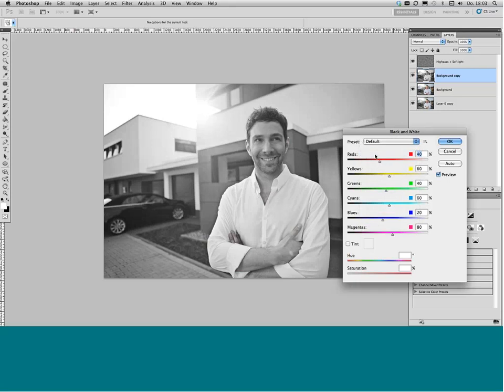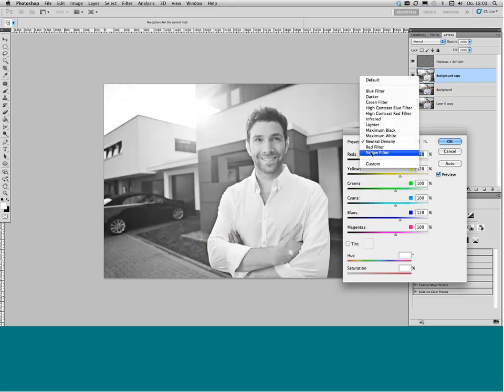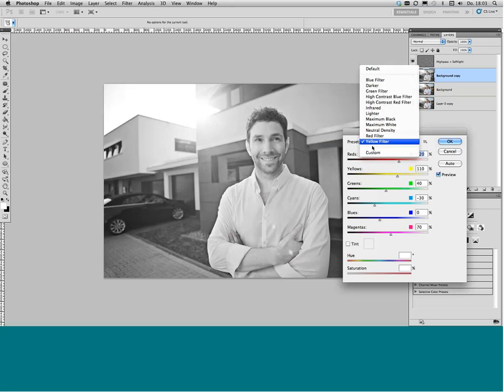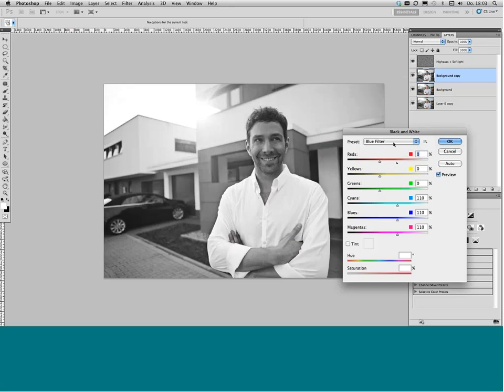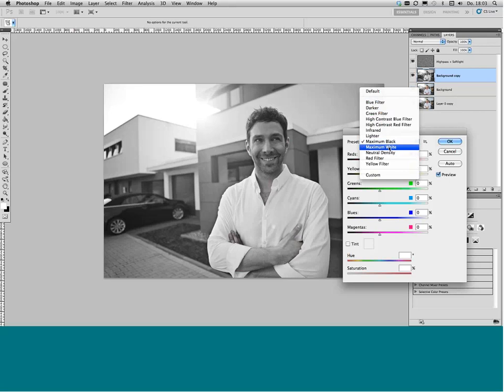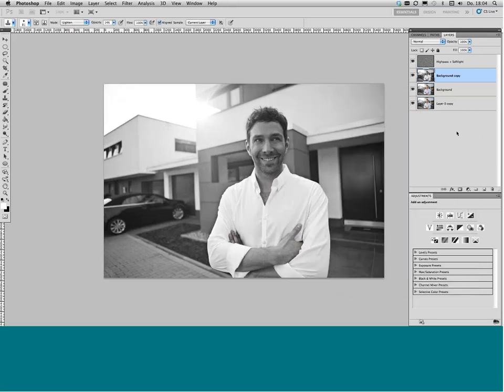Depending on what you choose, you will realize, take a look at it, that it's actually affecting different parts of the image, and it's giving it a different look. Now, if you want to boost the contrast in the darker areas, blue filter would be my weapon of choice. But again, it depends on your image. Maybe maximum black would be a better choice. Play around with it. So for now, it's the blue filter.